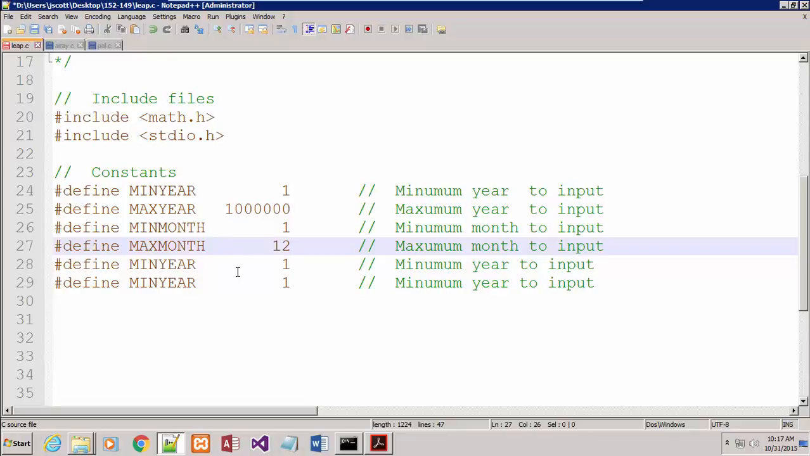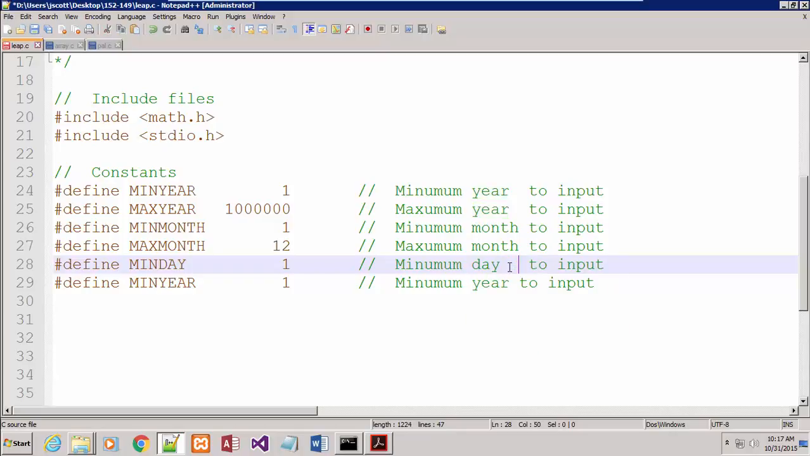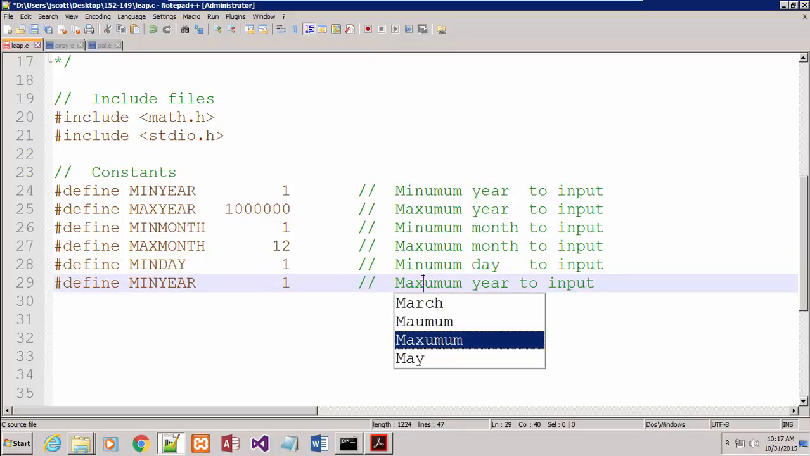Okay, and then I had min day. Now, there's different ways that this could have been done. I'm just going to show you the way that I did it. So I set min day equal to 1, so that was the minimum day to input. And I set max day equal to 31.